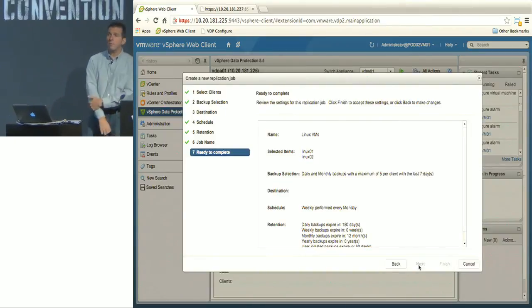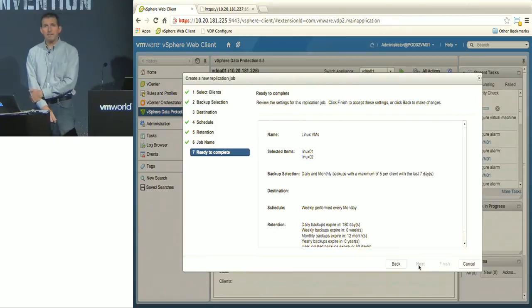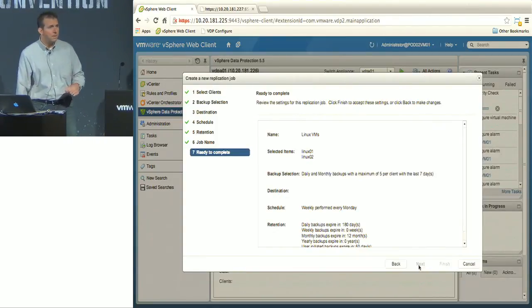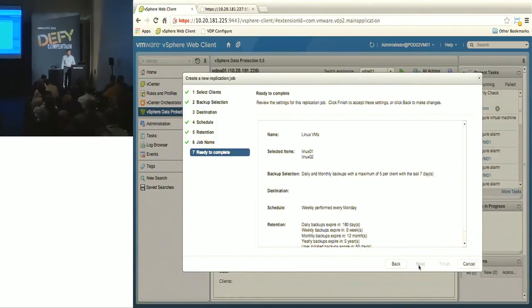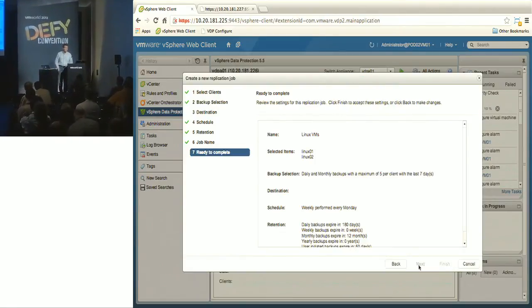That's all it takes to configure replication with VDP and VDP Advanced. Any questions on that? Yes, sir. Which versions of Avamar do you support? Which versions of Avamar? I believe it's 6.0 and higher. I'd have to consult the documentation. Is that correct back there? Yes. Thank you. 6.0 and higher.